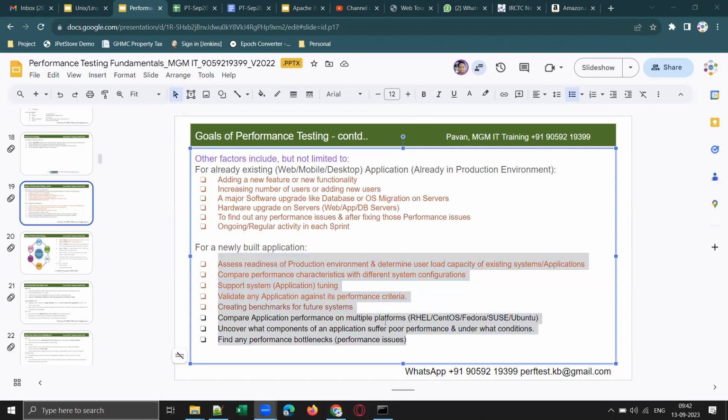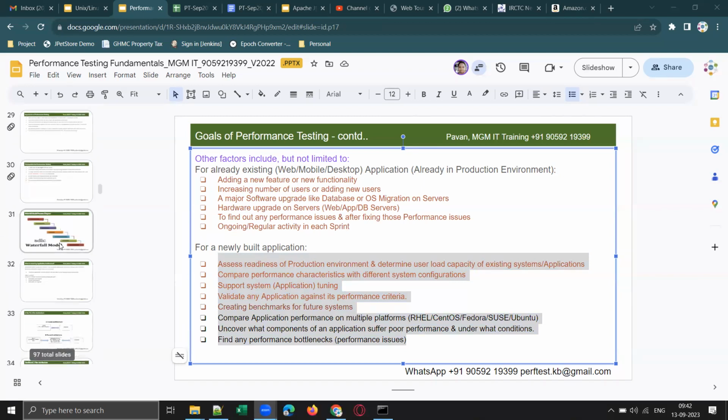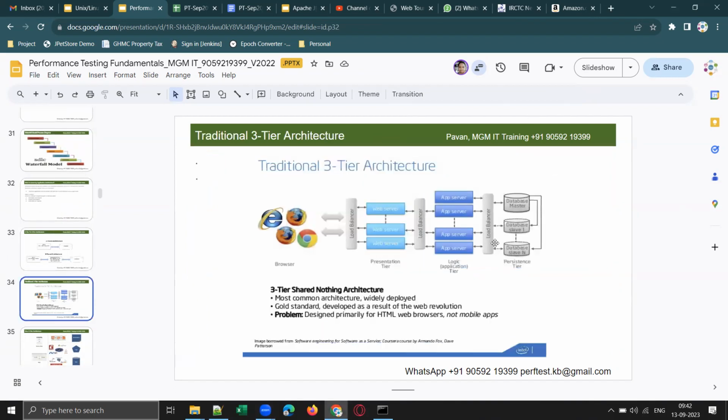Sir, do we have any conditions, like a limit on the number of servers we can configure while testing? Ideally, you will be doing this performance testing in the test environment, and it should be an exact replica of production. Suppose there are 3 web servers, 4 application servers and 3 database servers in production. Your test environment should also have the same configuration, the same number of servers.